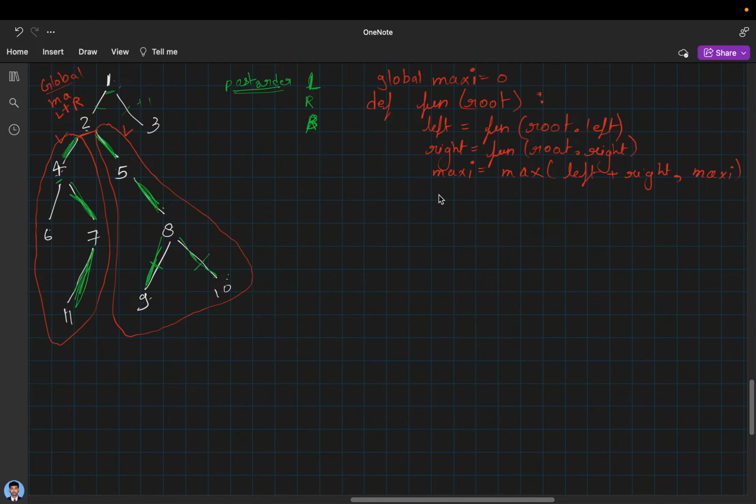Now we have to return something. What do we have to return? We have to return whatever is bigger, left or right. So here we will take max of left, comma, right, whichever is bigger, plus 1. This we should return.